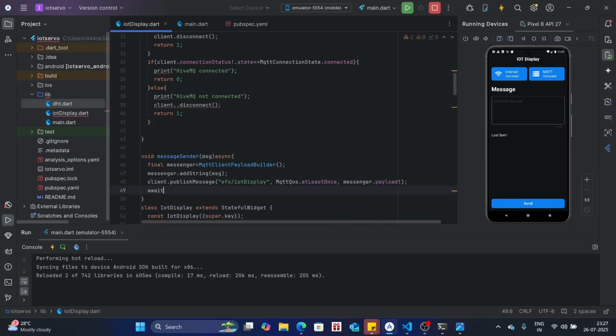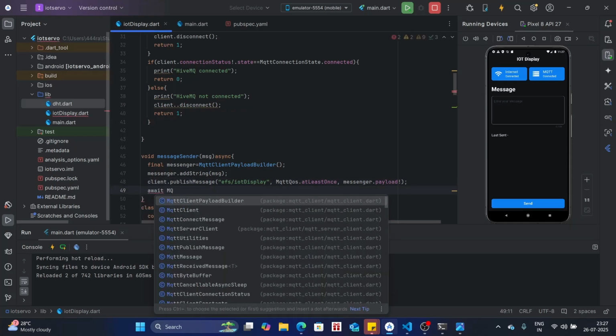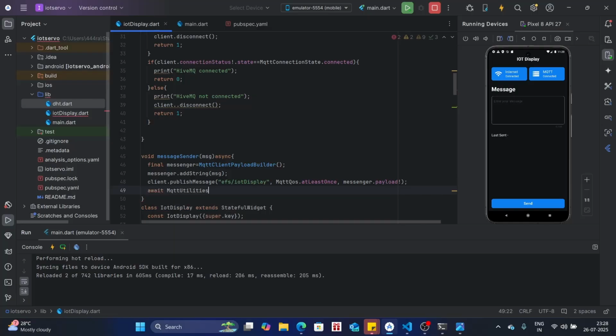And then finally we're going to await whether we have sent the data. We cannot send multiple sets of data at a time, so we are making sure that the publisher sleeps for a certain amount of time. For that purpose we are using MQTT utilities dot async sleep, and we are going to give the time as 20 seconds. Well, let's decrease it a bit. 20 seconds is a lot, so I'm just going to say 10 seconds. Okay, so now we're going to use this message sender to send the messages.